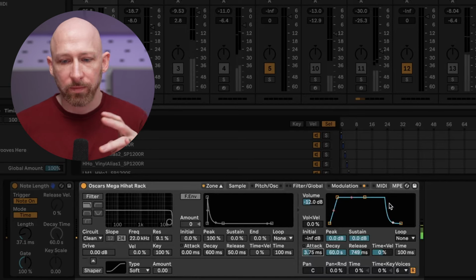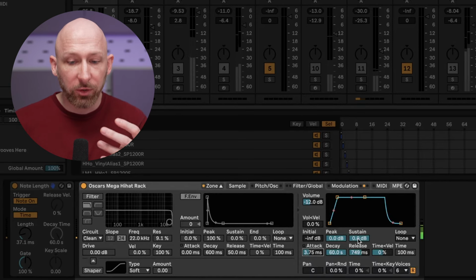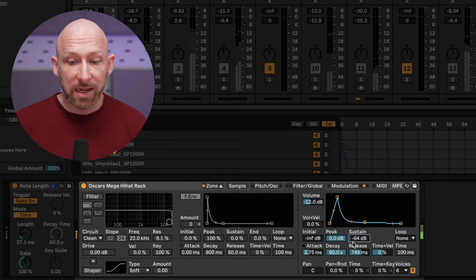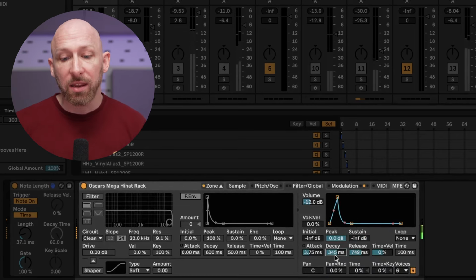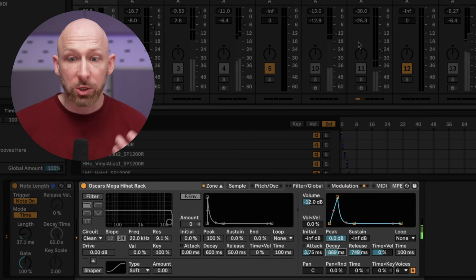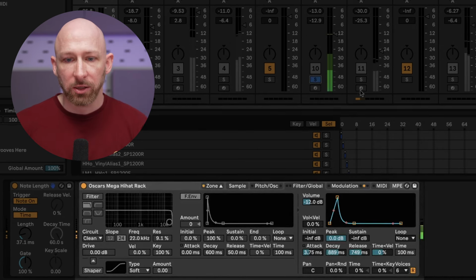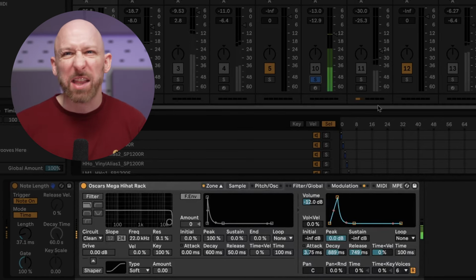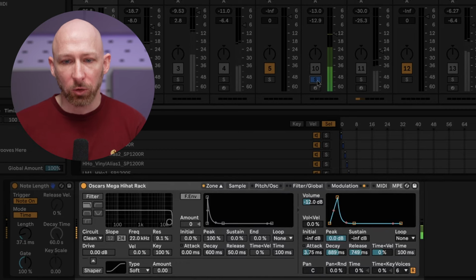I'm a big fan. By the way, if you didn't want something that splashed out with this much energy, bring your sustains down to zero and use the decay instead to go for an even tighter feel. I actually quite like that. To judge the groove, don't be afraid to bring back in your kick and clap. Yeah, that's good. Okay, that's cool.